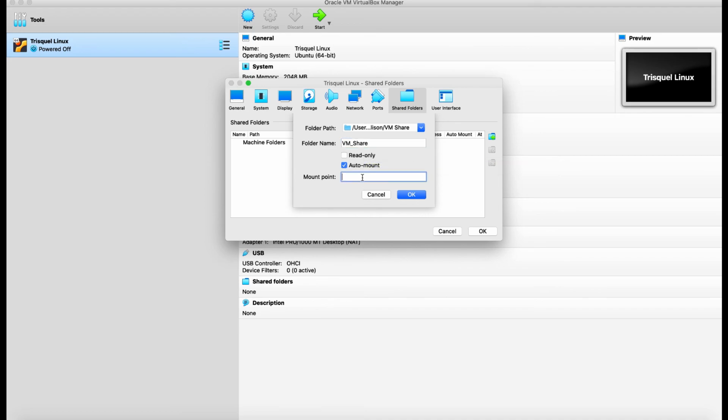The mount point. Now, in Linux, of course, you have the mount point, which means the folder that this is going to appear in once it's connected.